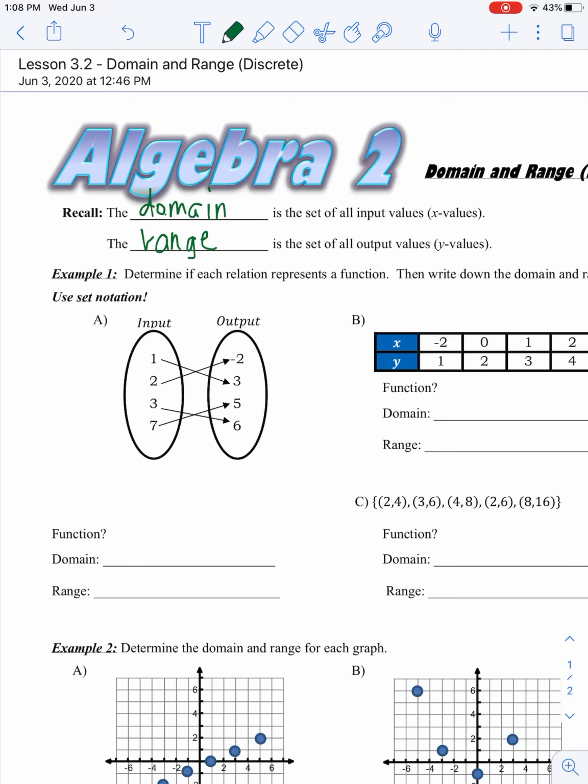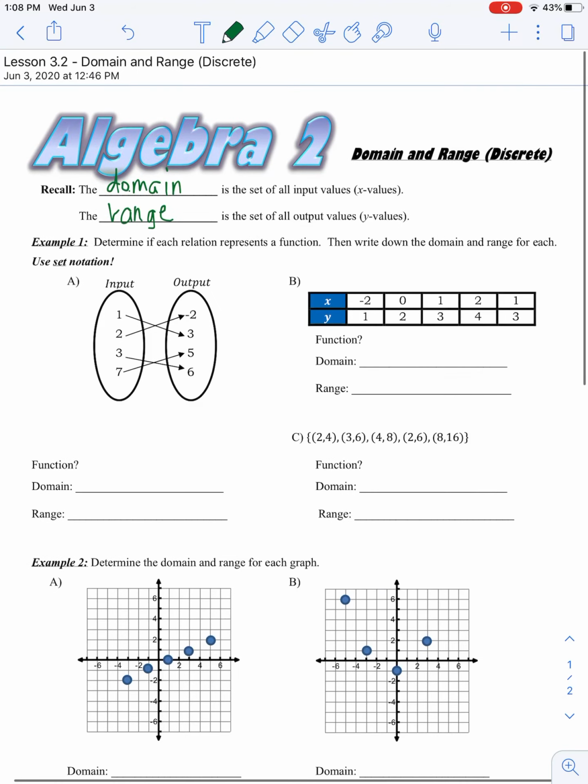So in example 1, there's three parts, A, B, and C. We have a mapping, we have a table, and we have a set of ordered pairs. The directions say determine if it represents a function, so we'll just write yes or no, and then write down the domain and range for each. And it says to use set notation. So I'll show you what that looks like.